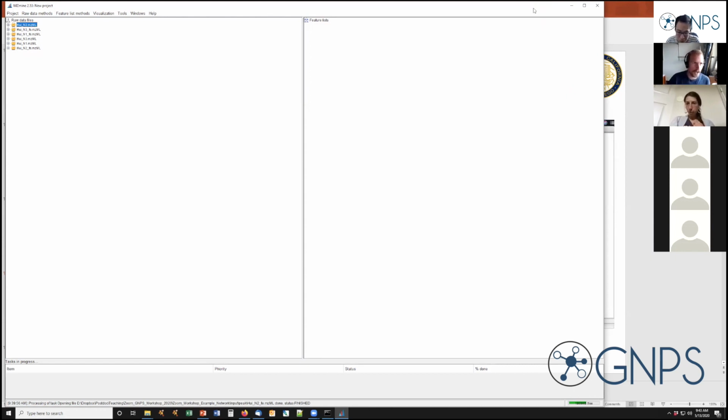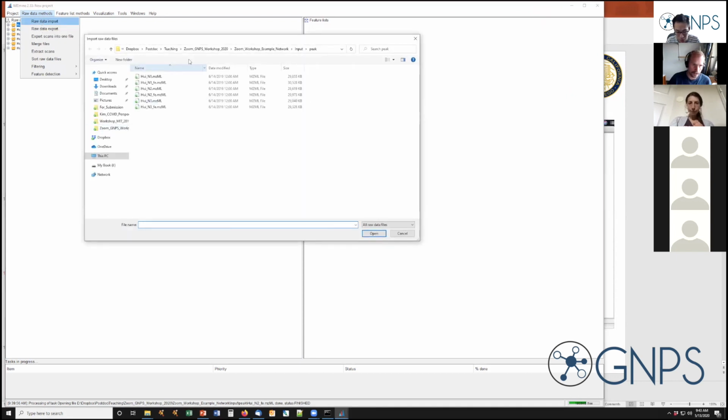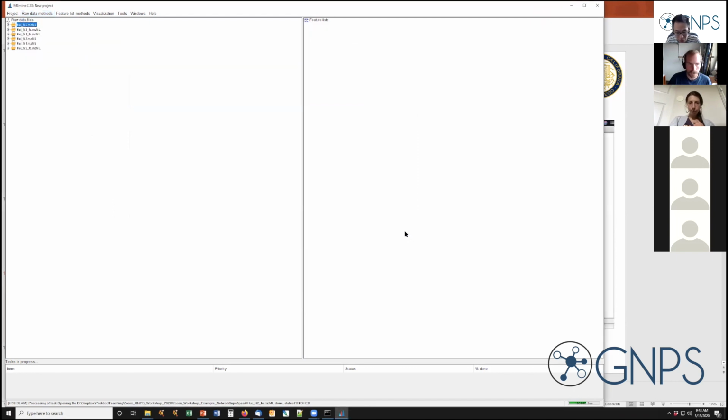So yeah, just to recap, we basically loaded the data into MZmine. We went through raw data import, and then I selected those files and just hit open. And then they appeared here on the left. So everybody should be at that step now and basically see that the files are available in MZmine. And now the next step would be to basically set a peak threshold.